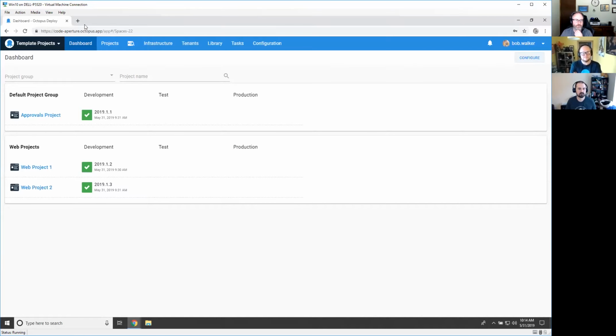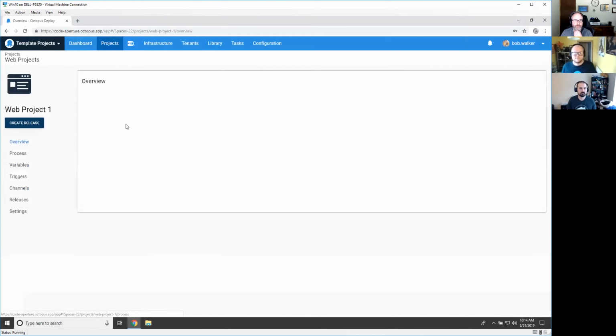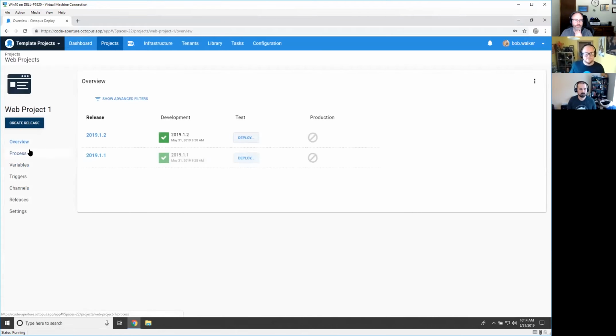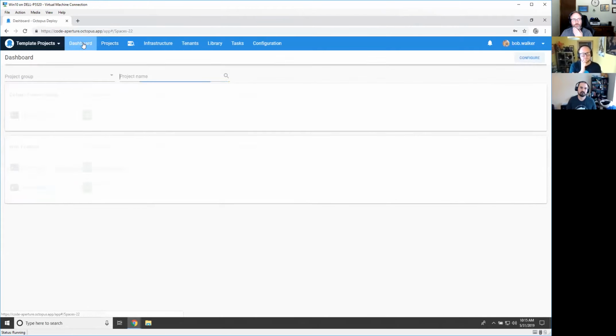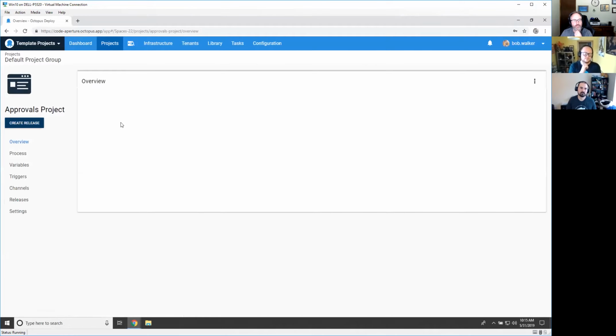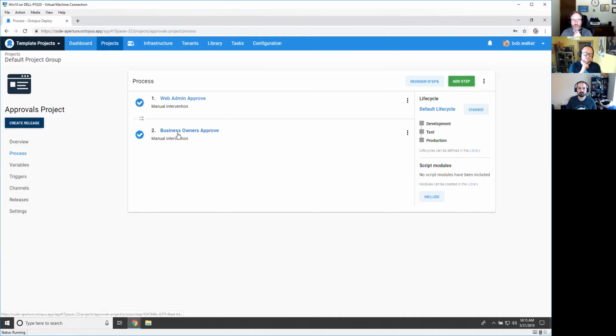So I have this web project that sits out here, and it's not doing a whole lot. What it does is I just have it do work. But then you'll notice I have this deploy or release from the approvals project. And that starts at the very beginning. So let's go and look at that approvals project. This is just a manual intervention, web admin approved, business owner approved. These are just two manual interventions that I've added in here.